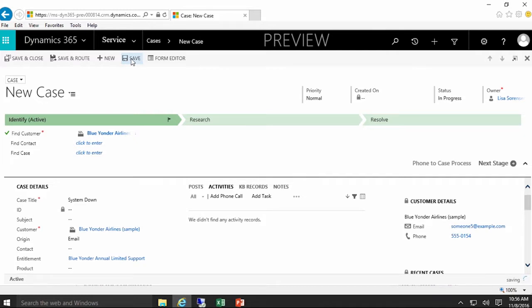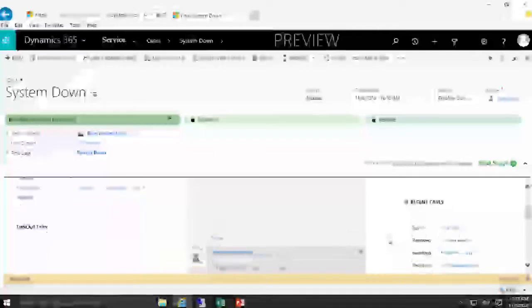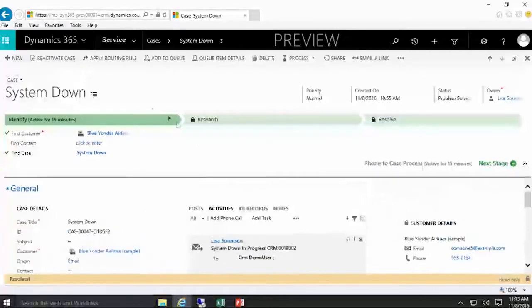And once I'm saving the record itself, we can scroll down, because on the case form, which we talked about when we reviewed the case form itself, there's a section for us to be able to see entitlement details for that customer. Okay, so now that the case is resolved, if we scroll back down and look at our entitlement section, you'll see that we have the entitlement name, but now you'll notice our remaining terms is down to 1.